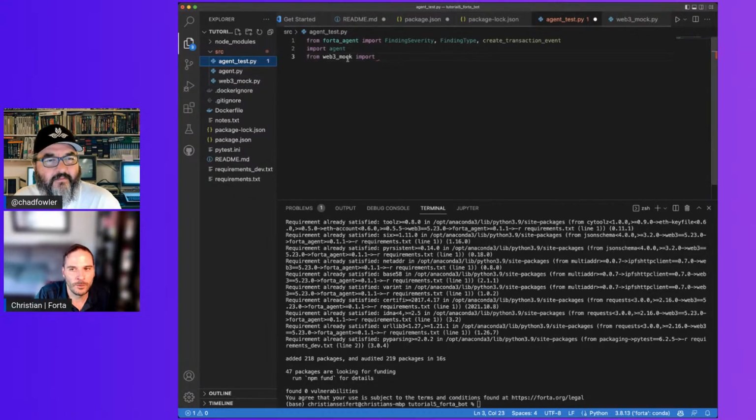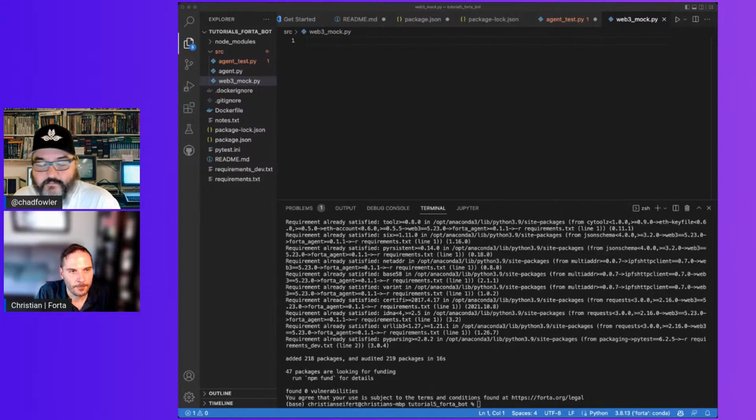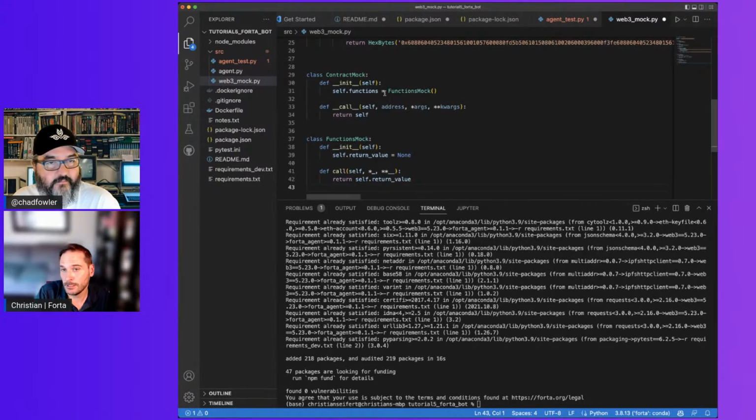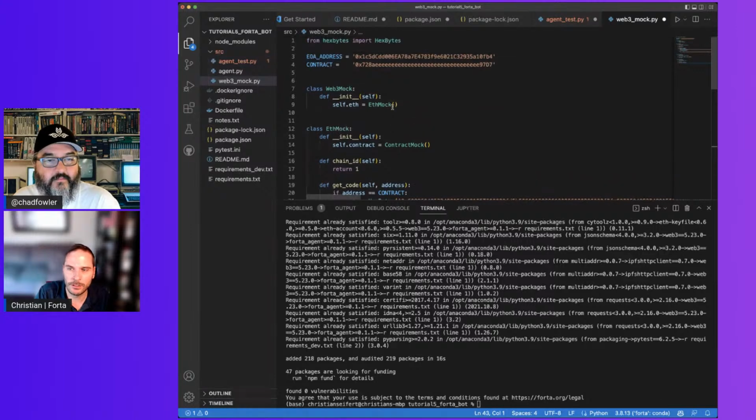So for tests, what we want to do is make sure that we are using mock objects. I will just copy paste something here because it's very much standard code. Basically, this Web3 mock mocks the Web3 JSON RPC endpoint. So when our bot talks to the blockchain via the Web3 API in the unit test case, it will not talk to the real blockchain, but rather to this mock object.